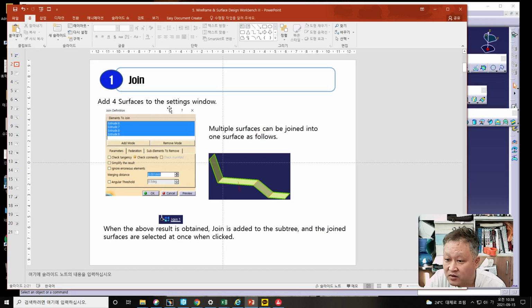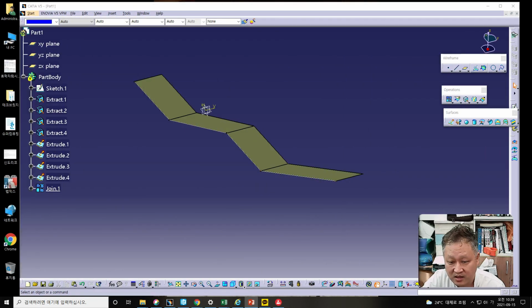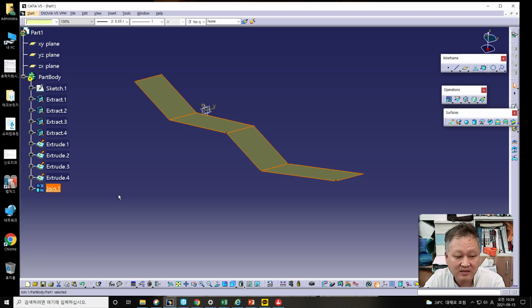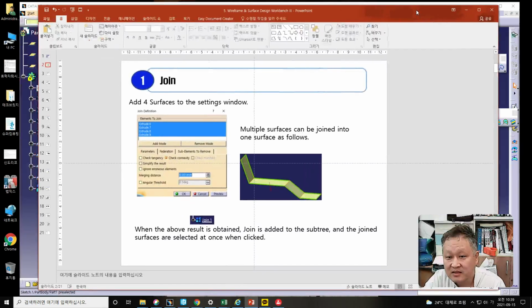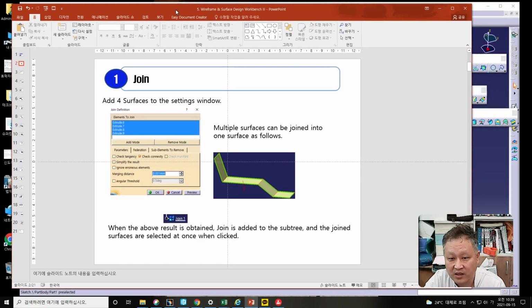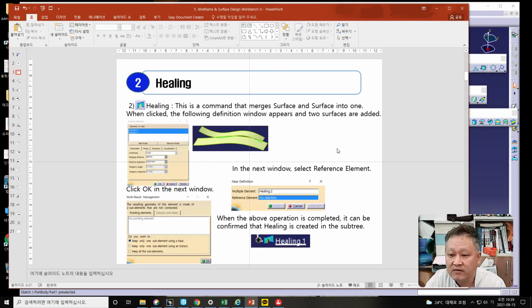In the settings window, 4 extrude surfaces were selected, and one joined surface can be made. When the above result is obtained, join is added to the subtree, and the joined surfaces are selected at once when checked. If we click in, the joined surface can be selected at once like this. This is the explanation of join, and next is healing.